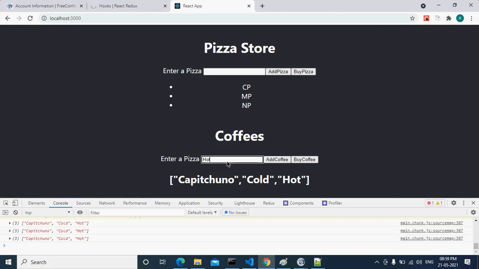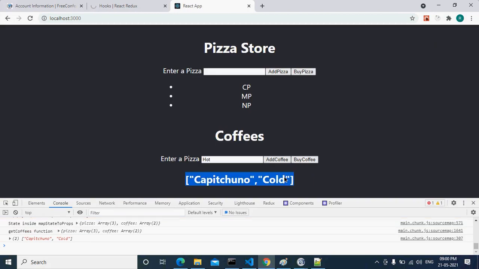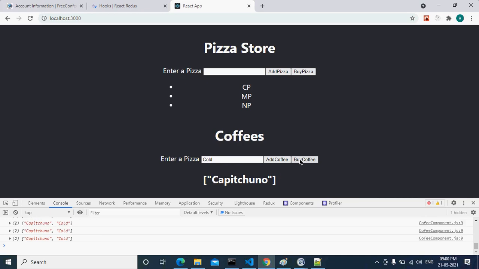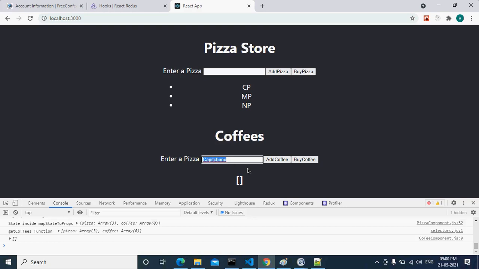So now I'm trying to buy a hot coffee. So buy coffee. Now you can see it. Okay, now we bought all coffees, right?